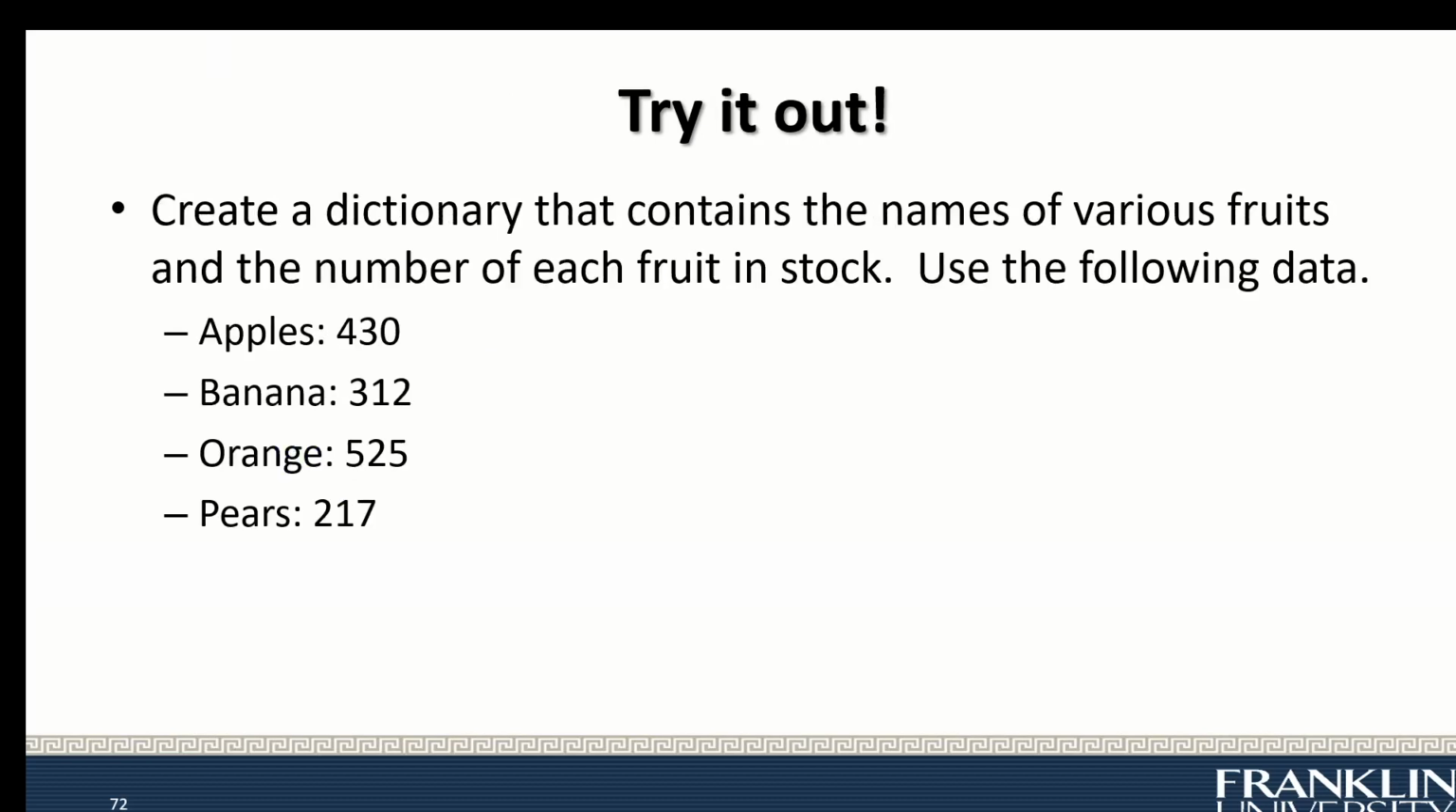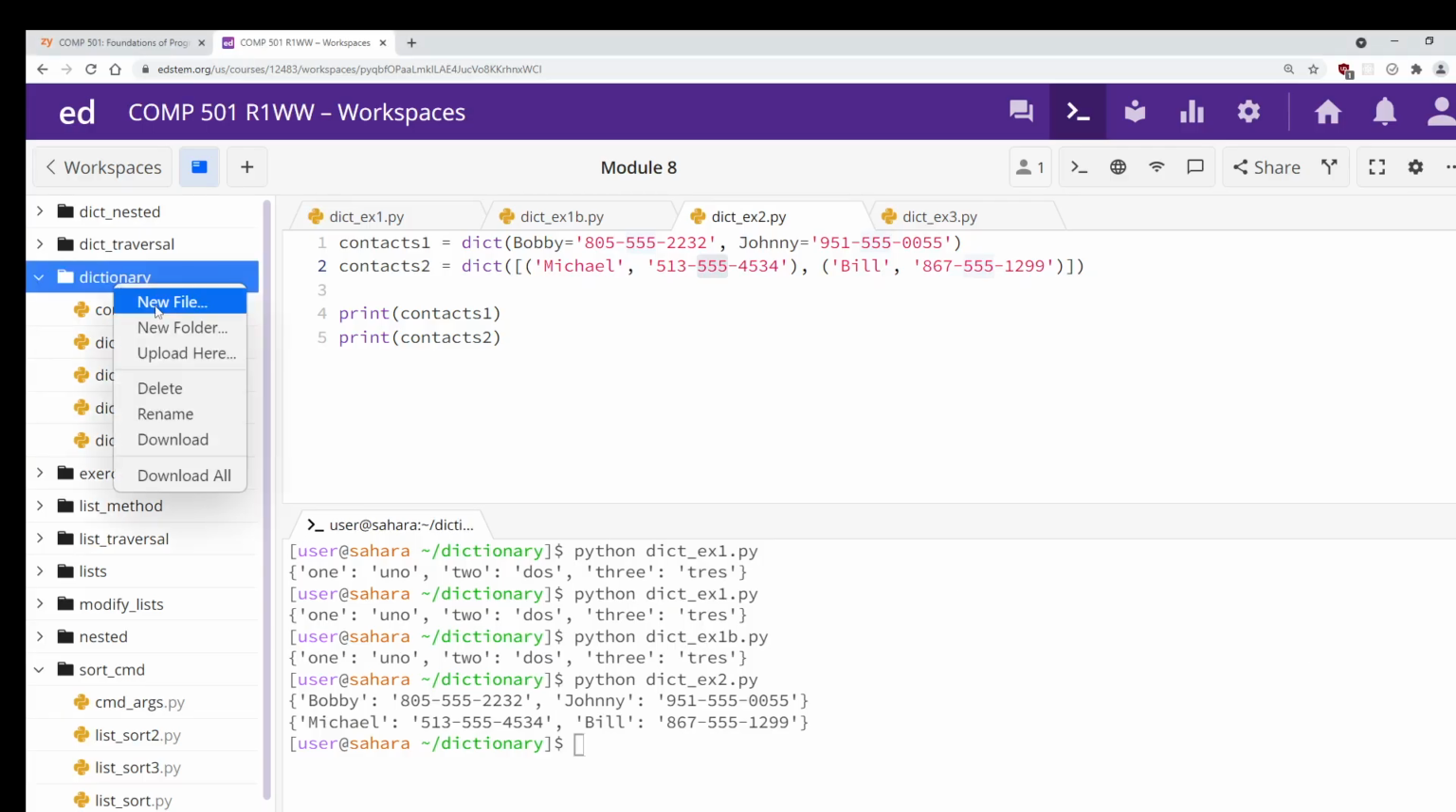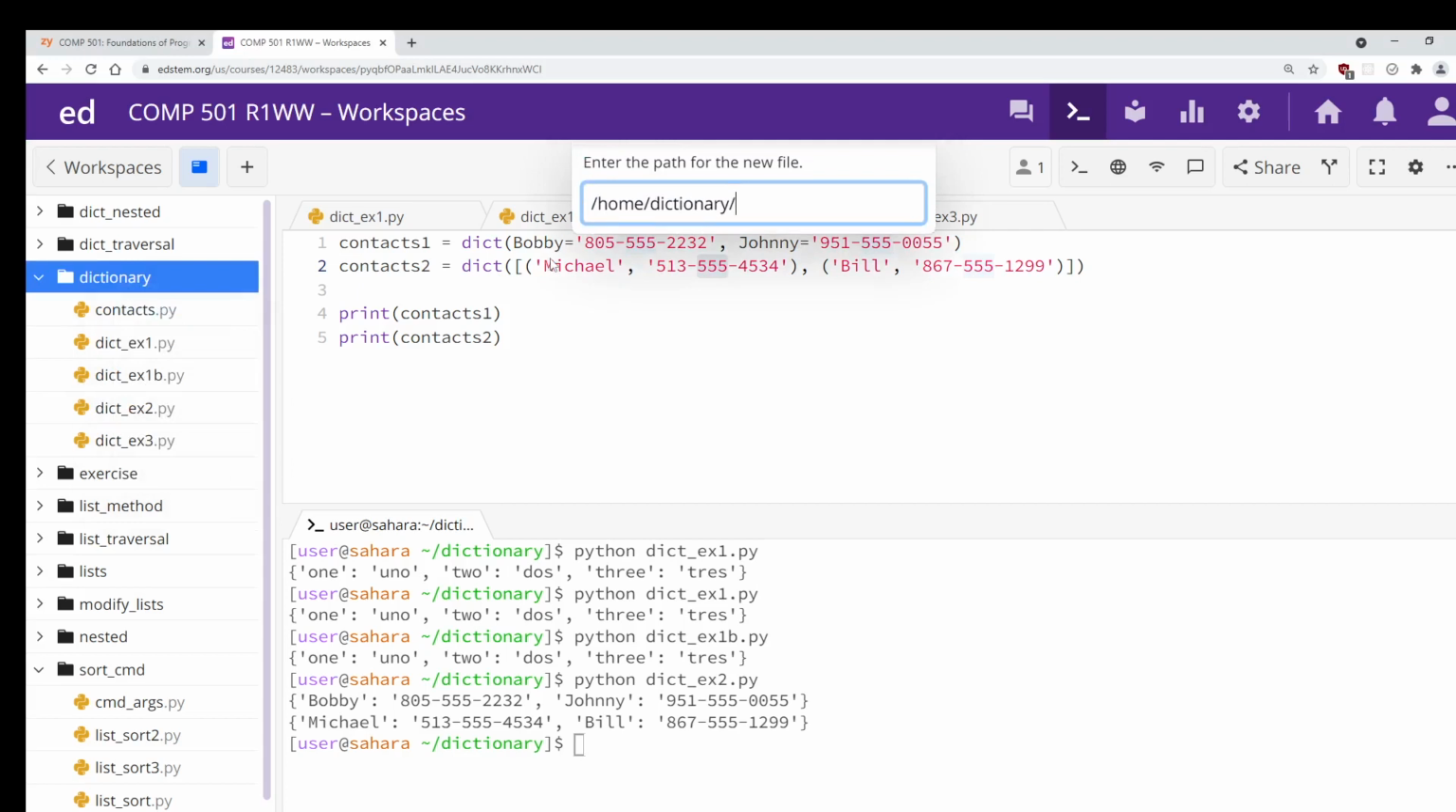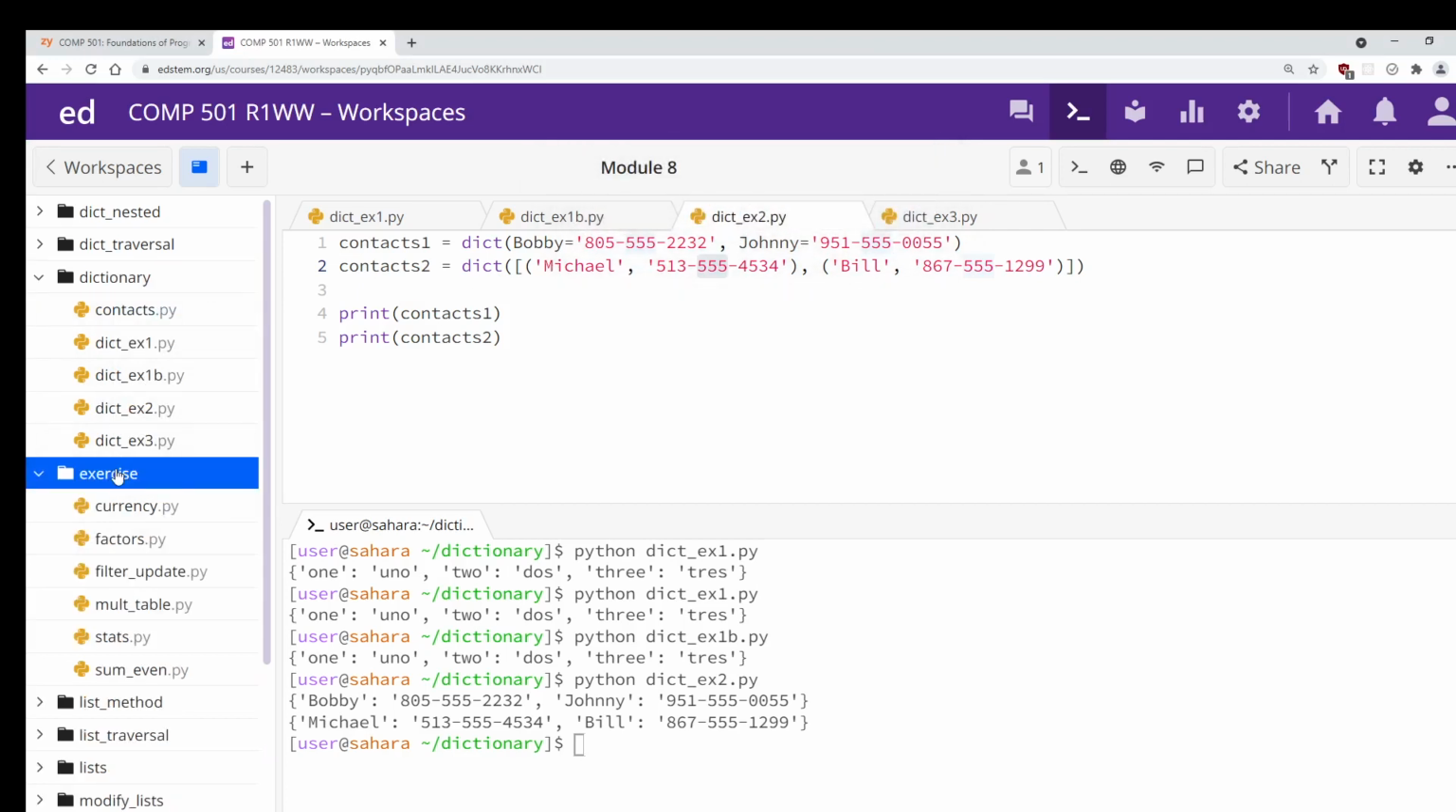So let's try this out. Create a dictionary that contains the names of various fruits and the number of each item. Apple 430, banana 312, orange 525, pears 217. So we can do that in the IDE. Oops, I don't want it in here. I want to go to exercise.